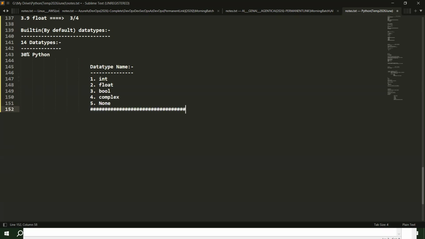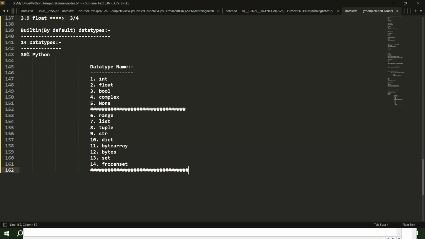One line I'm drawing. Next one: range data type, list, tuple, str, dict, bytearray, bytes, and set, frozenset. These are the 14 data types Python is providing to you. Everything is important, especially line numbers 6 to 10 and 13 also.